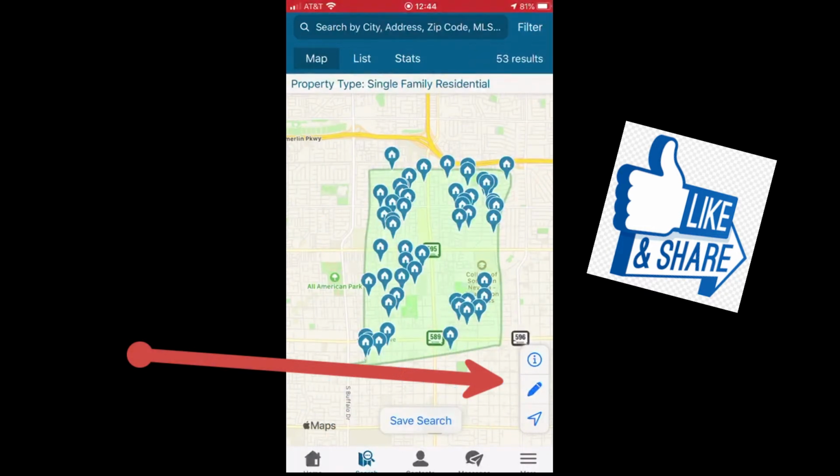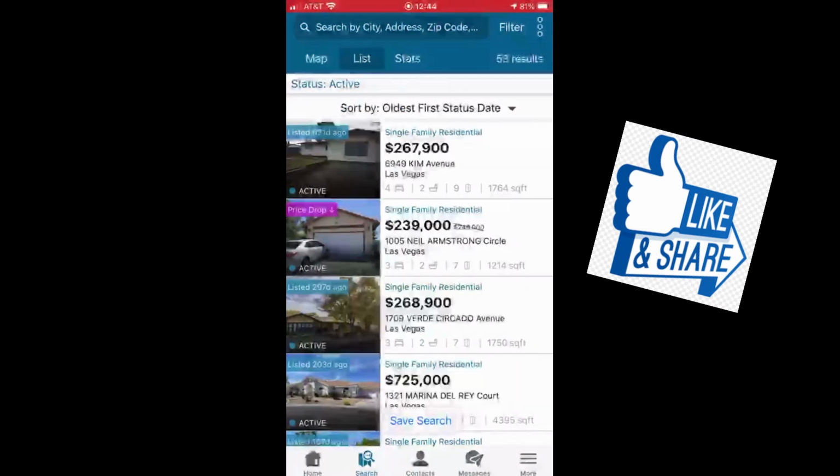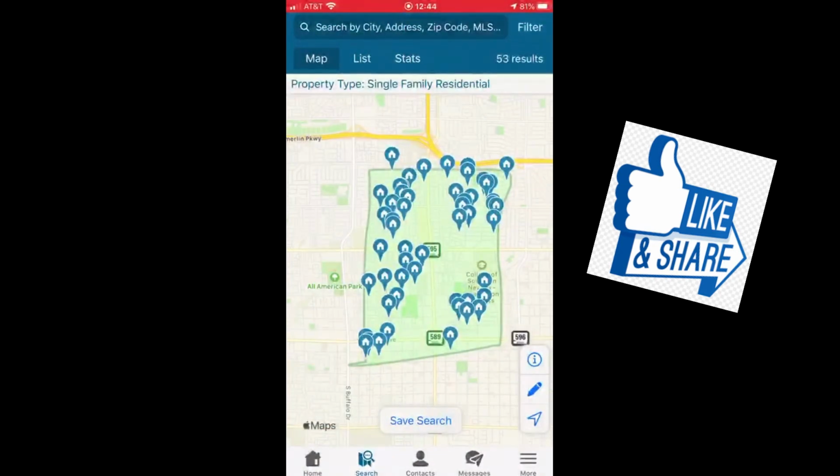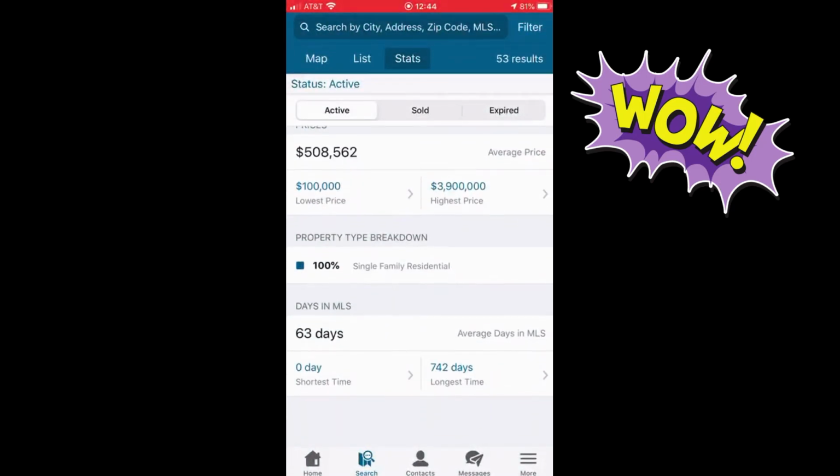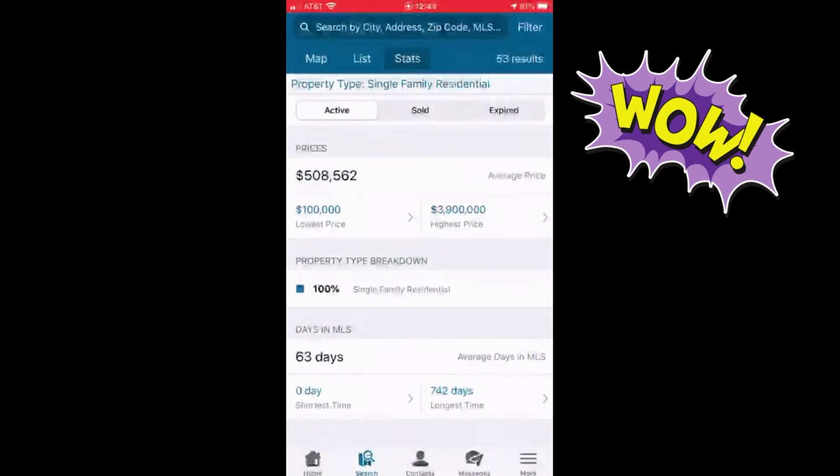Another cool feature is if you hit the pencil over here, you can just mark a specific area on the map. The map will take like 1 second, and it will show you this specific area. Now, if you hit the list tab, the list is already updated based on the area that you chose on the map. And then you are able to also pull up stats to see what's the highest price, the lowest price, the average days on the market.